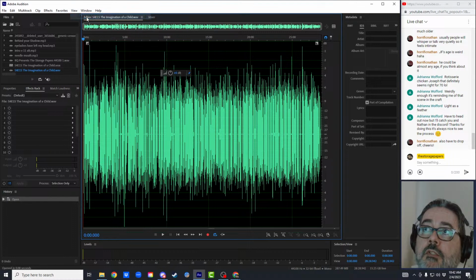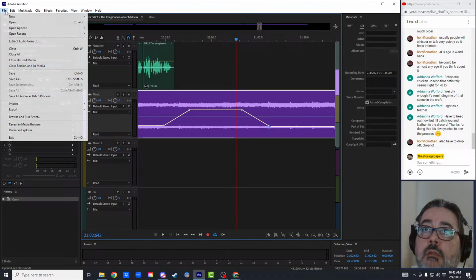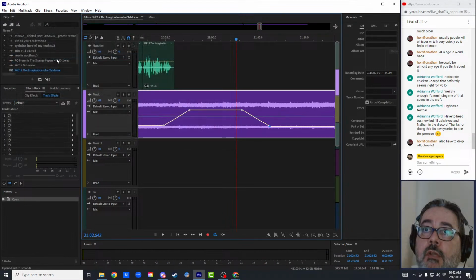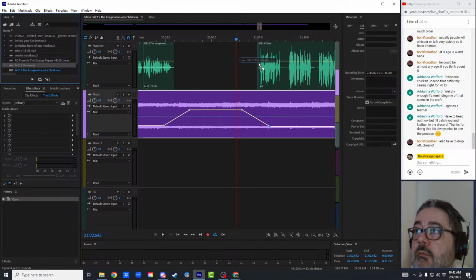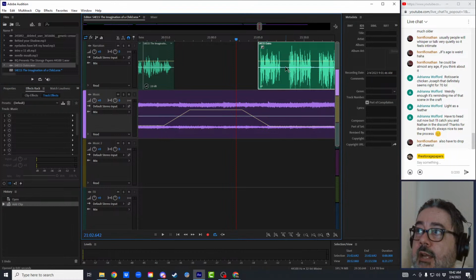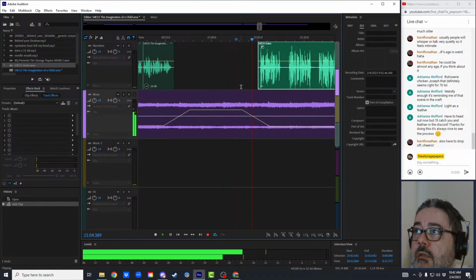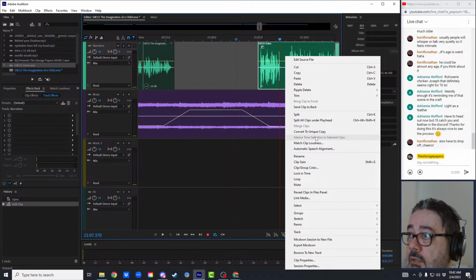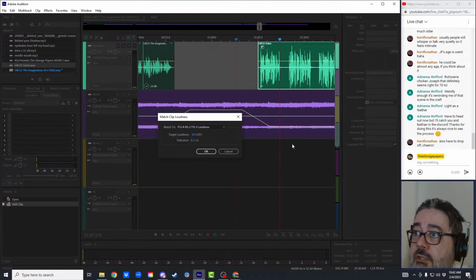View multi-track editor. Import file. Outro. There we go. Let's throw that right there. You see how high those wave peaks are? Thank you for listening to the Storage Papers. Doesn't sound too bad, but what I'm going to go and do is match clip loudness, bring that to -16.